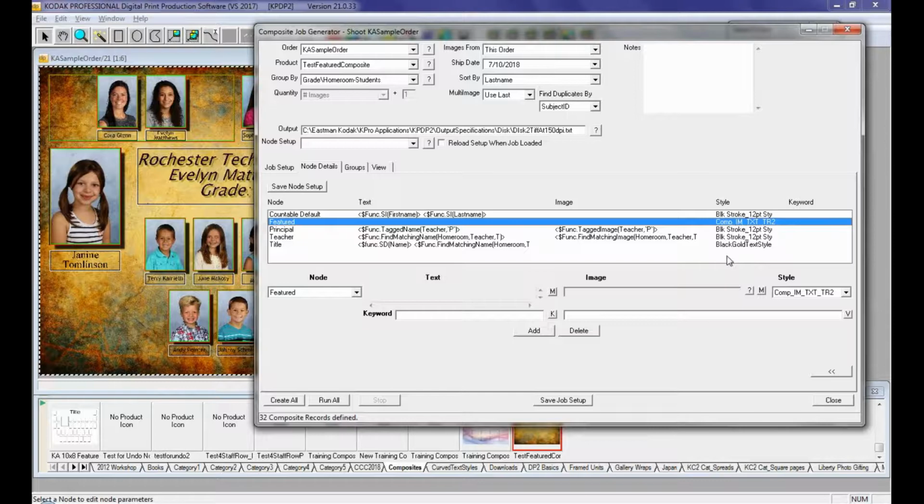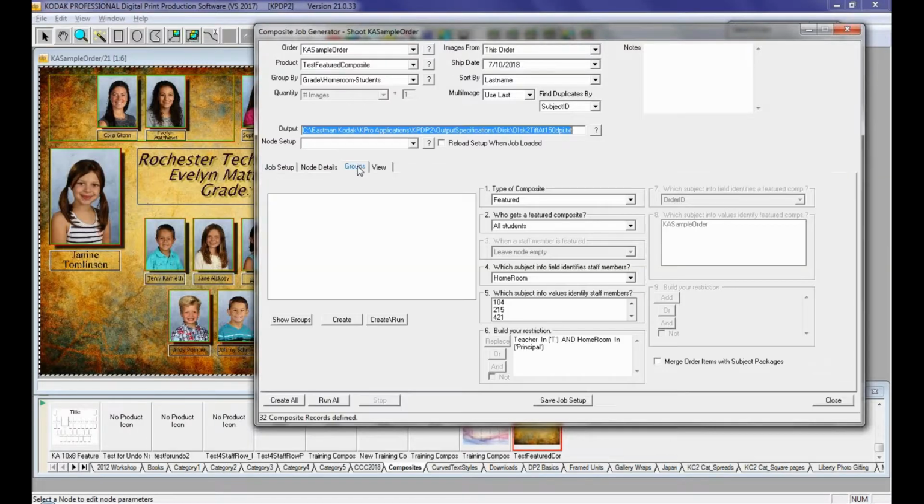And that was simply a matter of creating a second style that allowed me to be able to do that from in here. The piece that's different that I want to highlight is that once I select the type of a composite to be featured, I have to make some choices. And the way in which I make those choices is important.